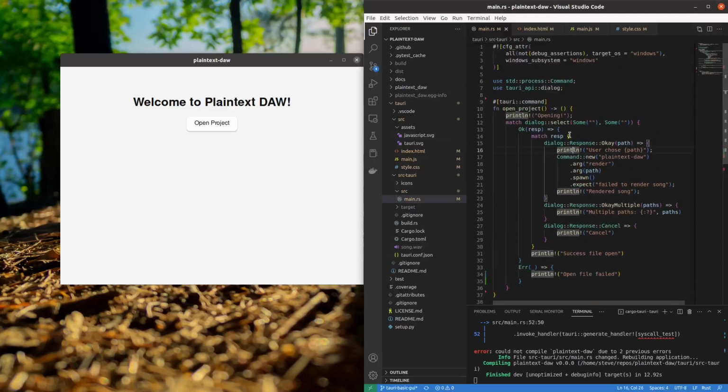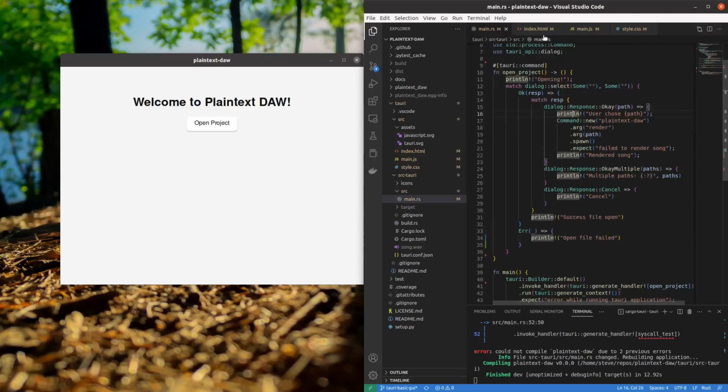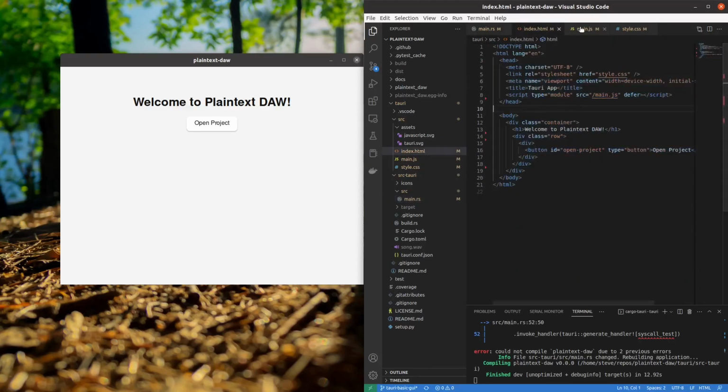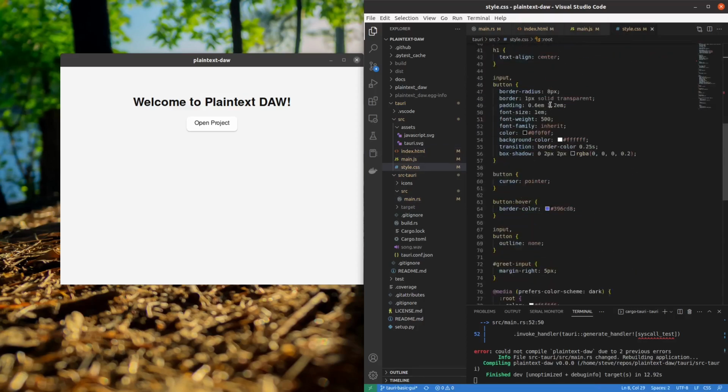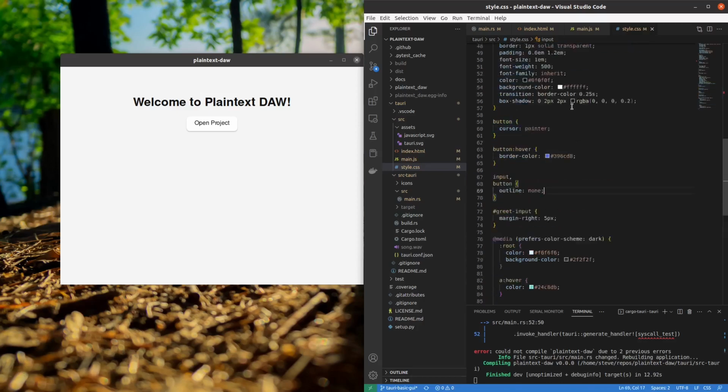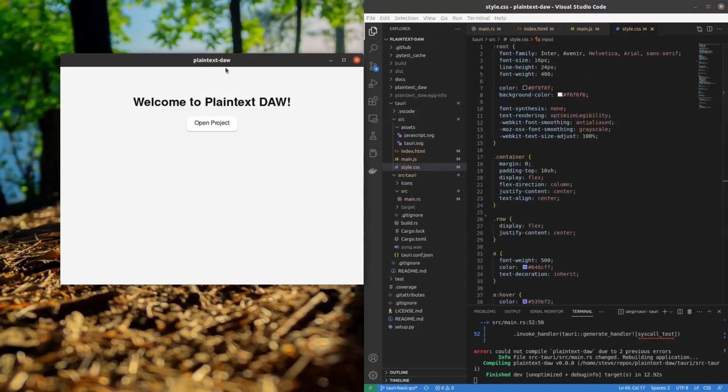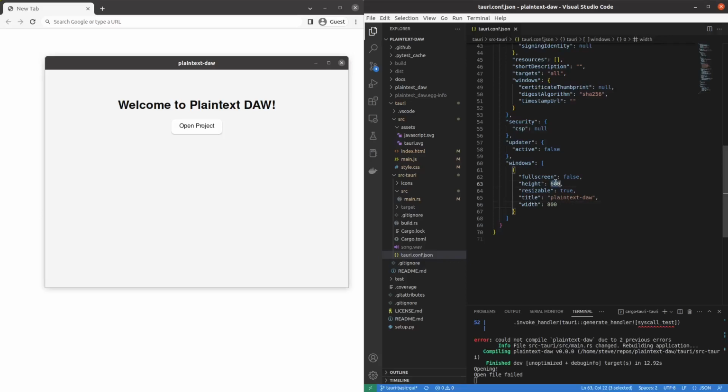Okay, I deleted basically everything except for the open project code and index. Deleted some styles and some JavaScript that weren't applicable anymore either. And we're left with just the very nice basic style that they gave us. And that's it. Okay, looks like we can actually change the window size.